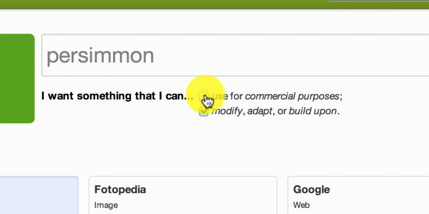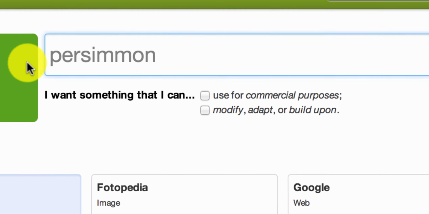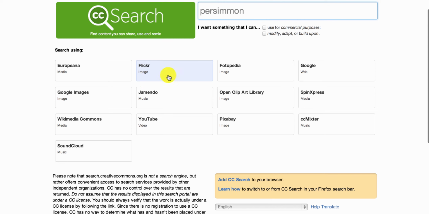So if you're not going to make money off of your image or off of the person's image, make sure you don't check this. Also, here it says modify, adapt, or build upon. If you're not going to change the image, if you're not going to add things into the image, then you don't need this checked. I just want an image that I can stick in my blog. I don't want to edit it. So I actually don't need either of these checked. I've typed in what I want to search for, and I've clicked on the website I want to search through.